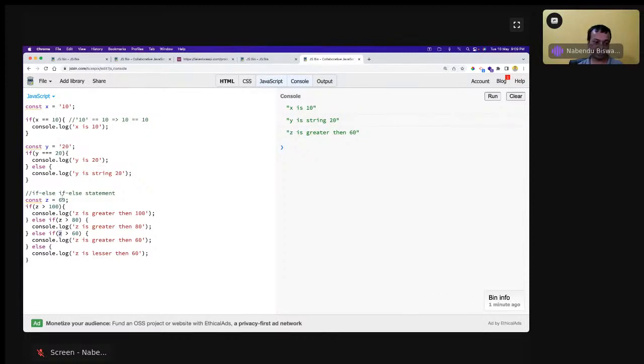So if I make it like 49, it will go to the else part and print that. So it is like this. This is how the if else if statements are done in JavaScript.